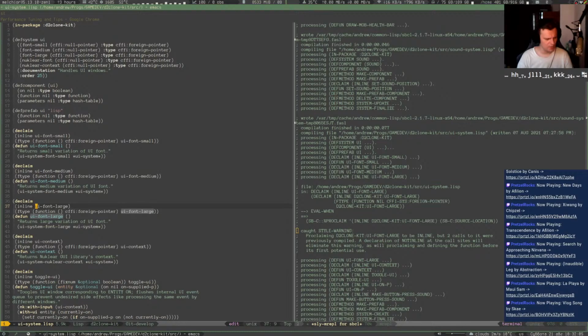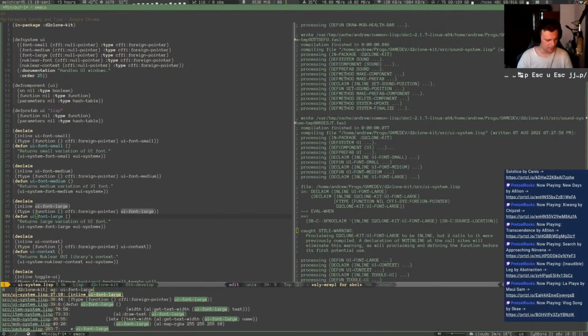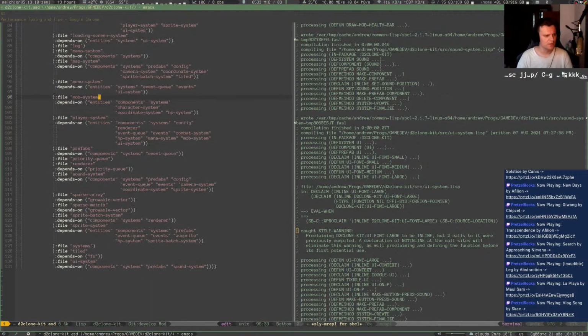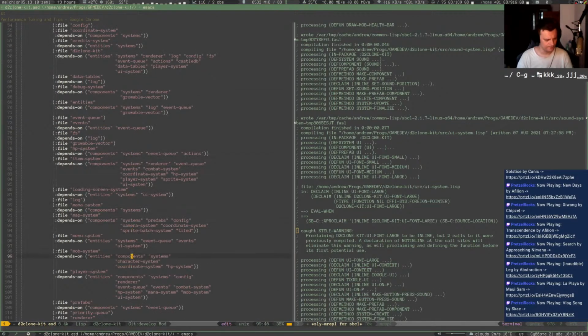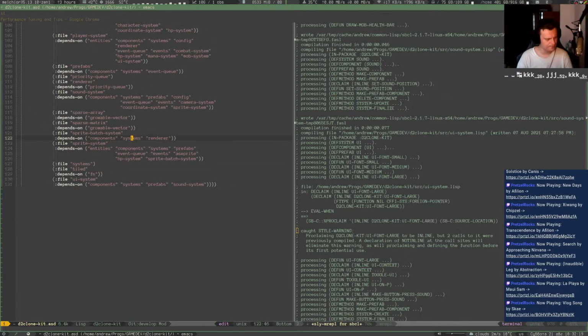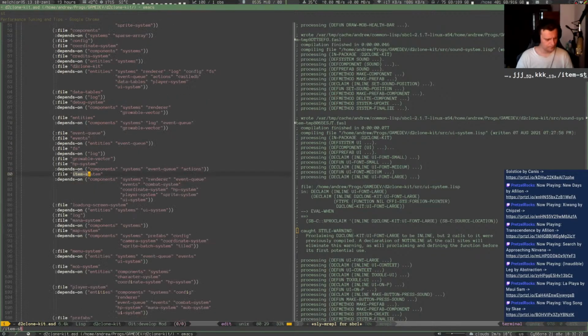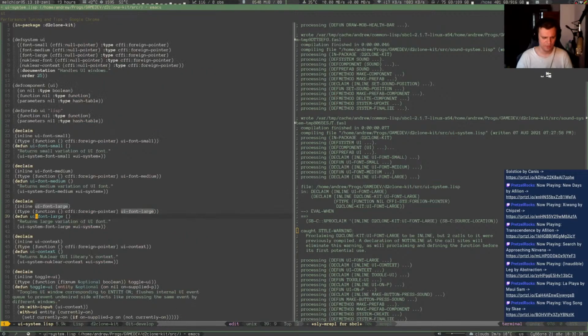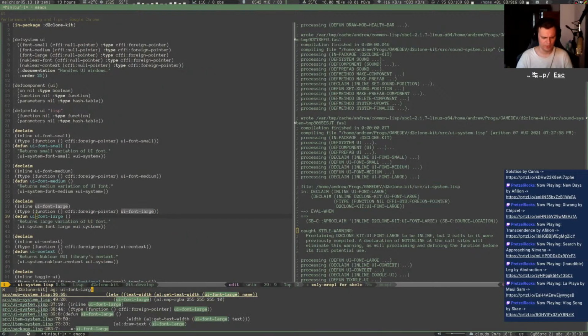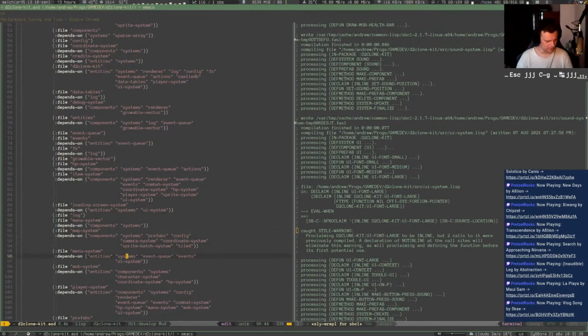Where was I? Yeah, again I have to search for that, and that would be item and mob systems. So item. Yeah, item system. It does depend on UI system. Now that is weird, because this should work then. And then mob system. Well, let's see, mob system. Oh yeah, mob system does not depend on UI system, so let's make it happen.